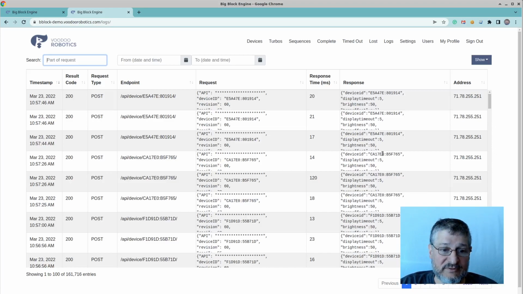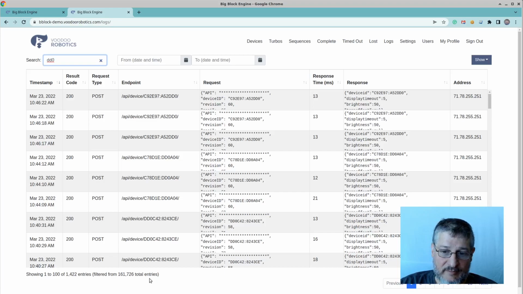Very, very useful debug information in the log file here. It shows you what is going on with your particular Big Block and how it's interacting with the devices, with the turbos. And as I said, you can put in a particular phrase that you're looking for over here, and maybe it's part of a device ID.